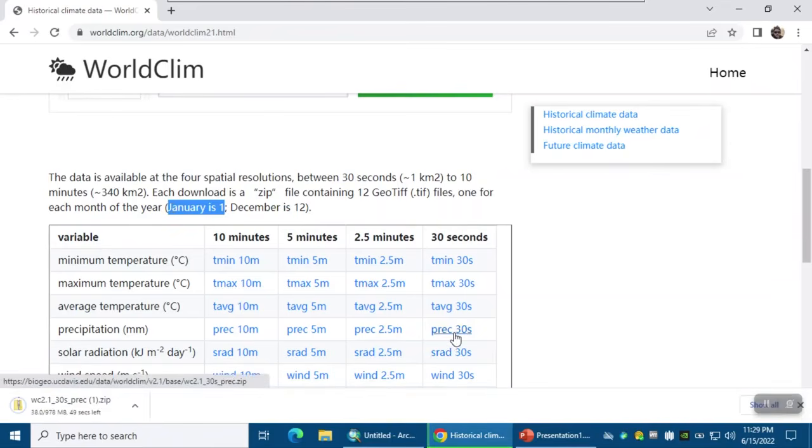So there are going to be 12 raster grids, and we're going to focus on March, because most of the floods normally occur during March, after snow melts and because of the rainfall. So I'm going to focus only on the month of March and consider it as the precipitation.